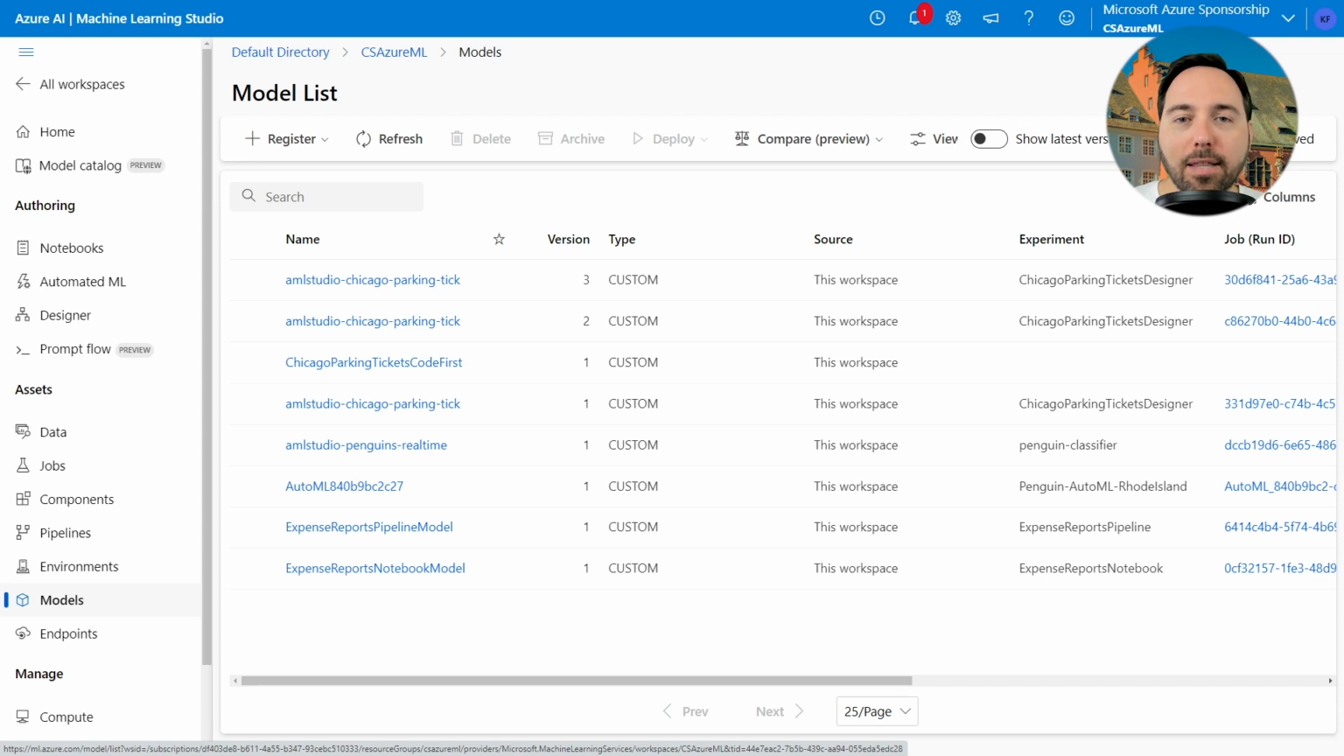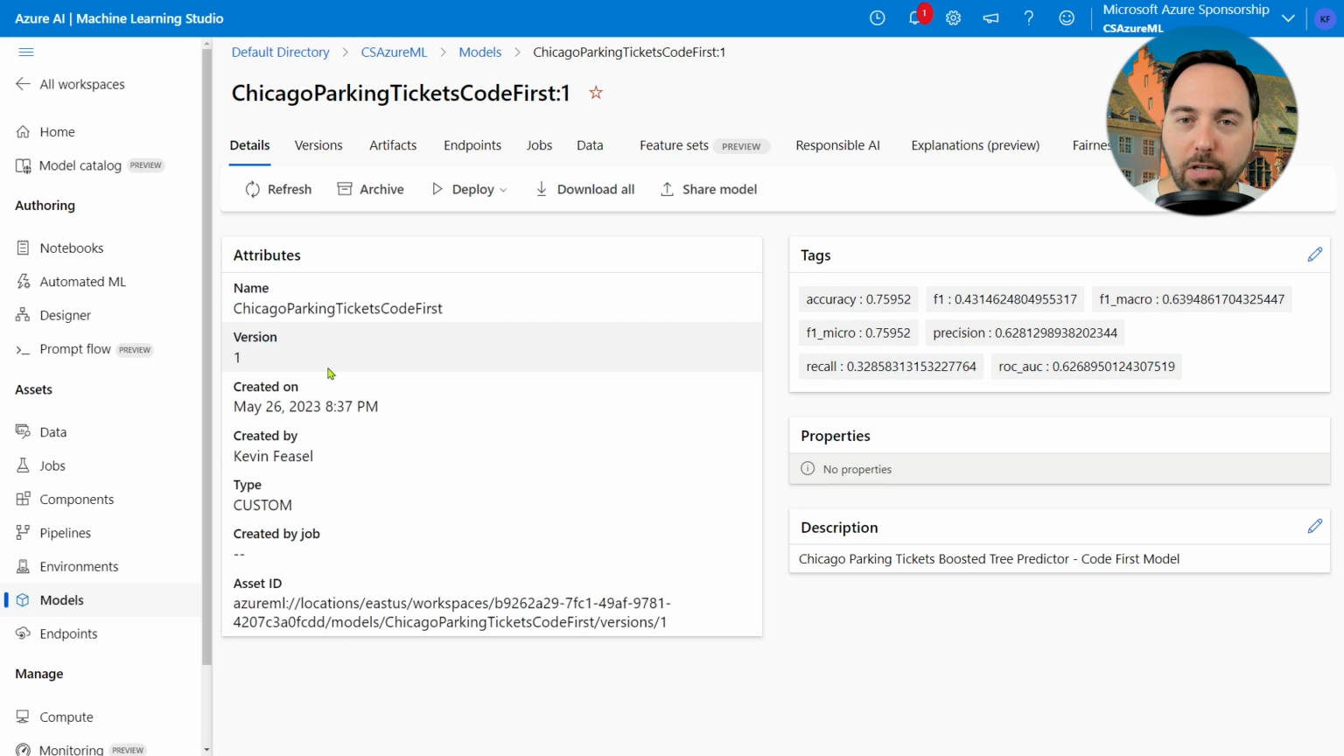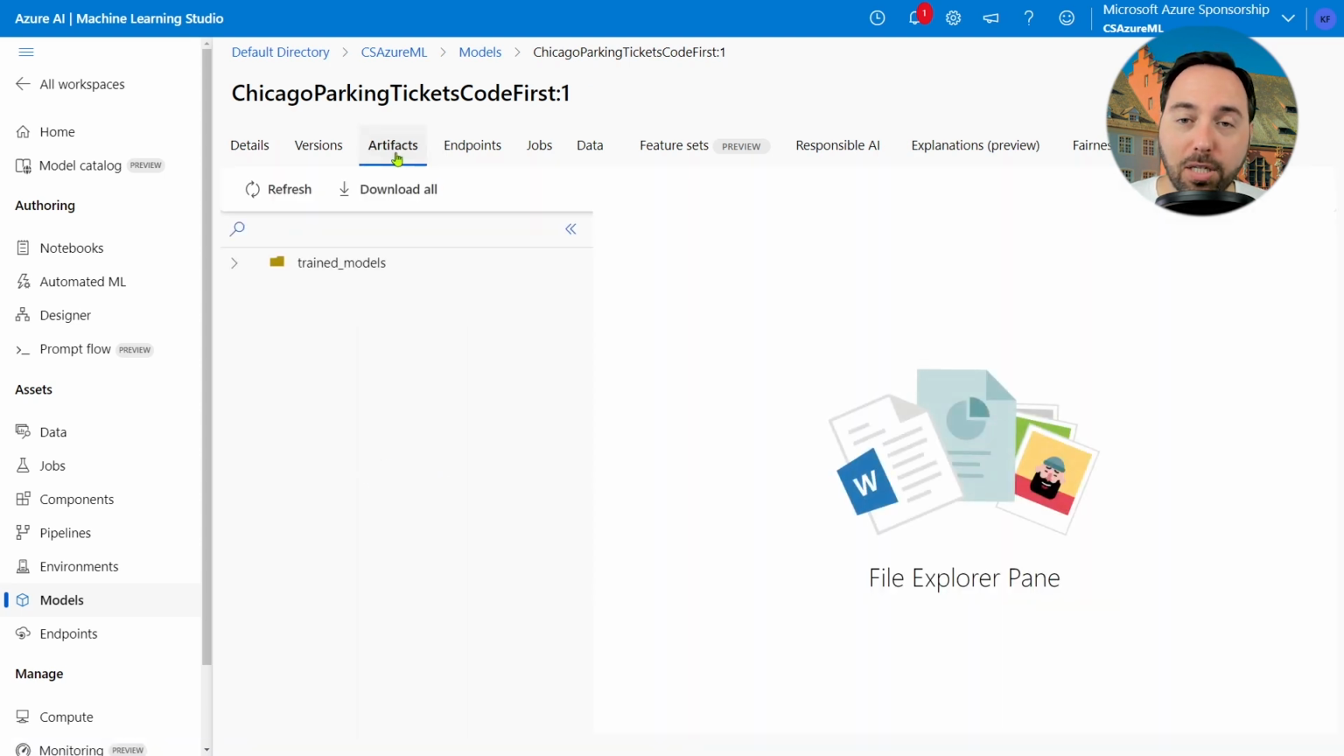Let's select the Chicago Parking Tickets Code First model here. This is a little bit of a spoiler, as we're actually going to create this in the next video. But inside here, we have information about the model, such as how well it performed. The Artifacts tab shows me the trained model itself, which is in pickle format and includes information on the Python environment, including a conda YAML file and a requirements file. This is like the MLflow models tool in that this folder contains everything we need to deserialize our trained model and generate predictions with it.